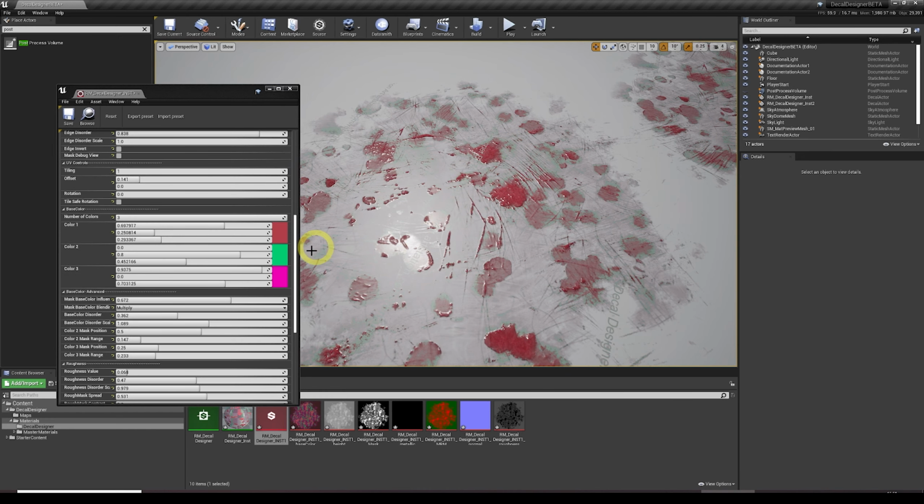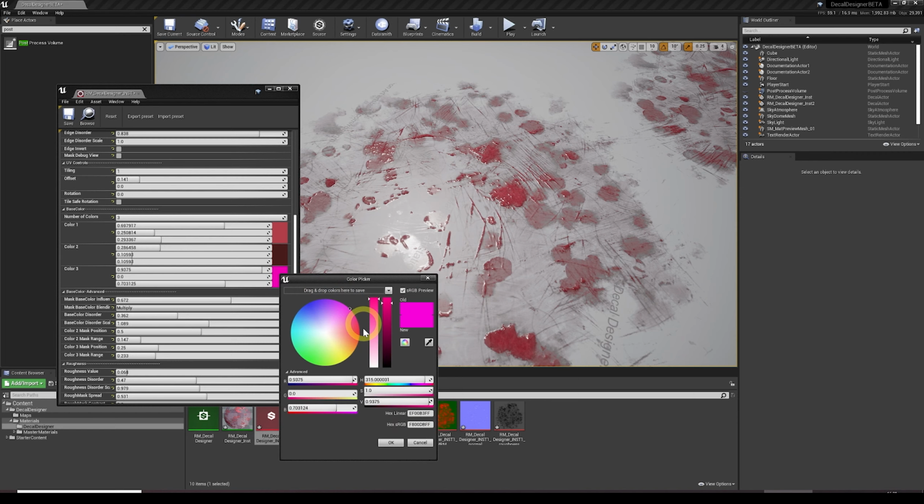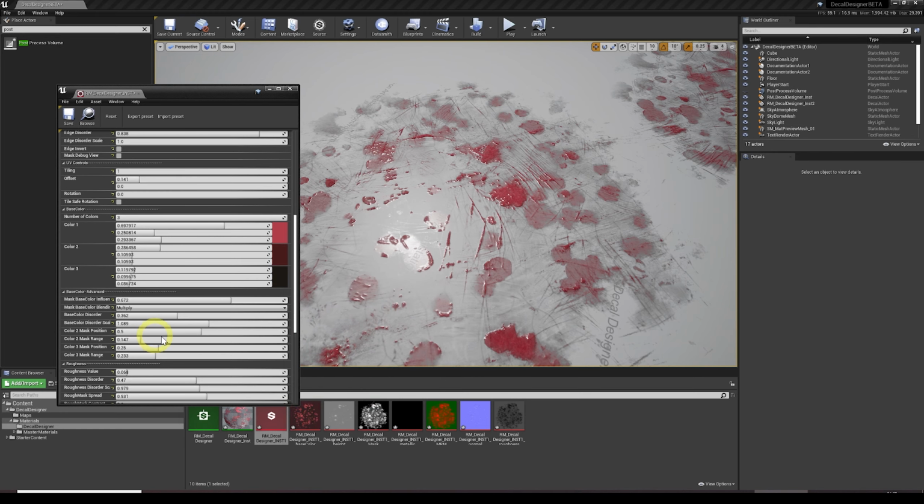So let's change that green to a color that makes more sense, maybe a darker, desaturated red. And don't forget, we've got this pink going on here as well, so we'll bring that down too. Maybe it's a bit more dried out. And now we can play with the mask positions and the range. So this blood is dried out, it's a bit old, it's not quite fresh blood anymore.